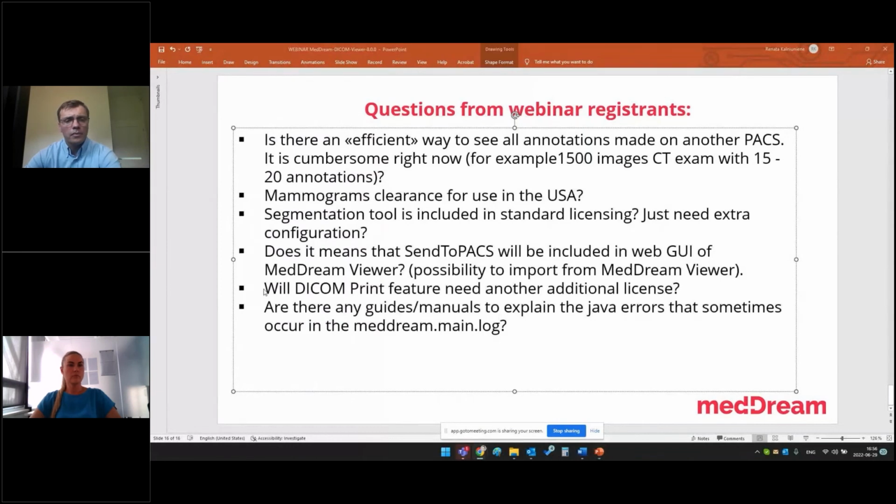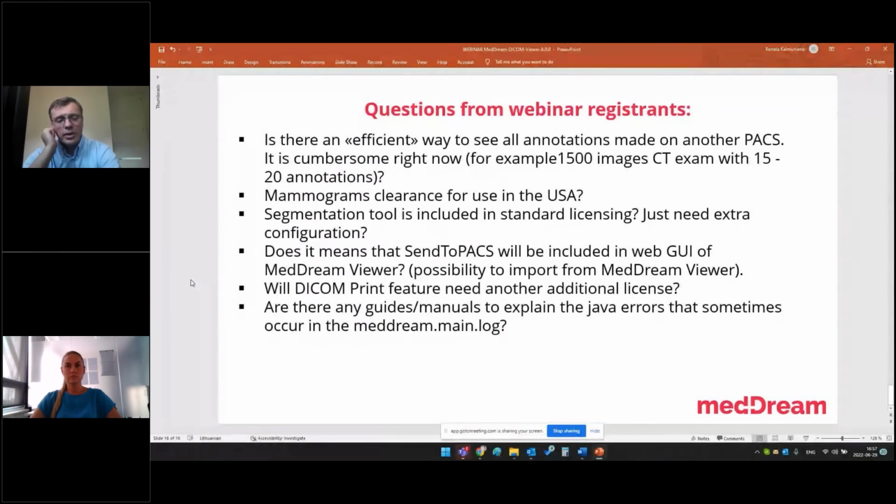Okay. Yes, another question. Will the DICOM print feature need another additional license? No, it is included in the MedDream license. Just to activate and use the DICOM print, you need a MedDream. And the DICOM print, because it's a printing technology, it must be an application, so it will be an application.